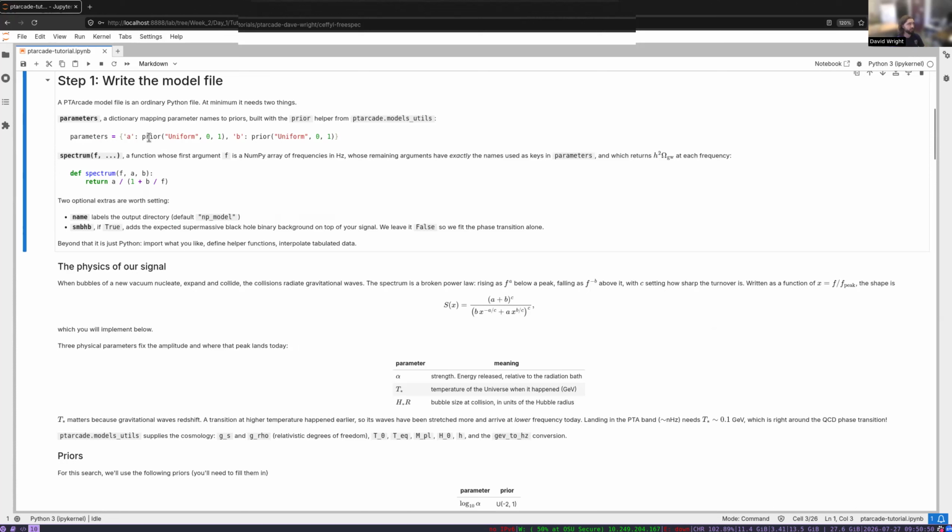And then as values, it's going to be this prior helper where the string is the name of the distribution. And then the arguments are the bounds, or if it's a normal, it's the mean and the standard deviation. So we have a parameters dictionary. And then we have, for a stochastic model, the spectrum function. And it's going to take frequency as the first argument, and then whatever the parameters are corresponding to the model. And again, those names have to match the keys in the parameters dictionary.